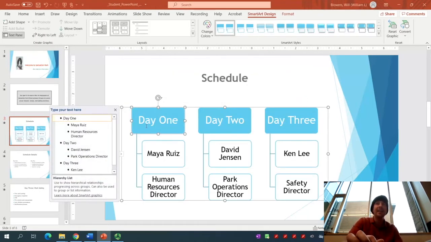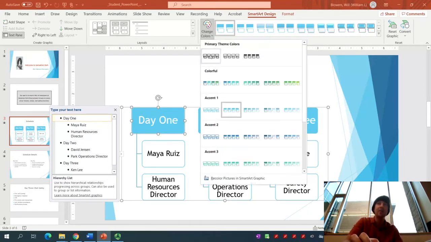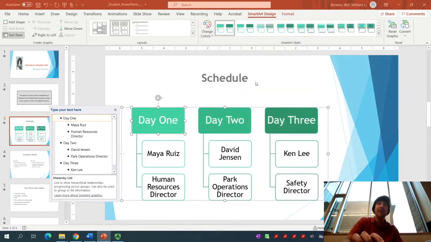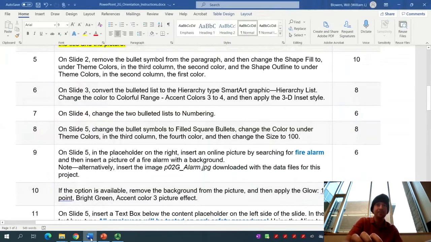Excellent. And then we need to change the colors. And so let's see here. Go ahead in the SmartArt Design tab, SmartArt Styles Group, click the Change Colors button. And the one we're looking for is Colorful 3-4. That's the one right there. And I think that one looks quite nice, right?